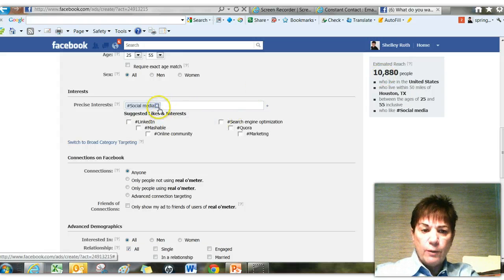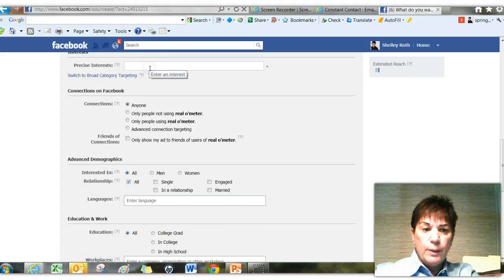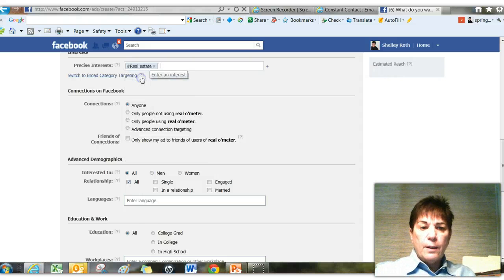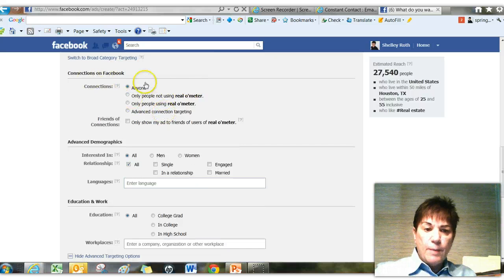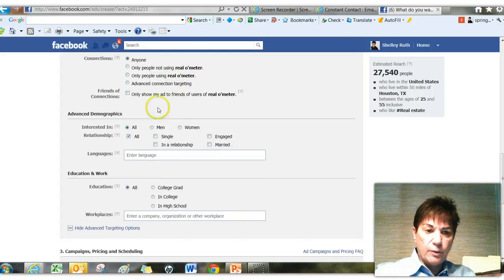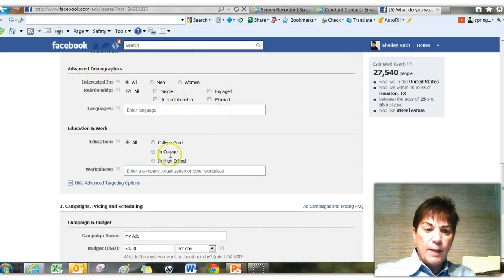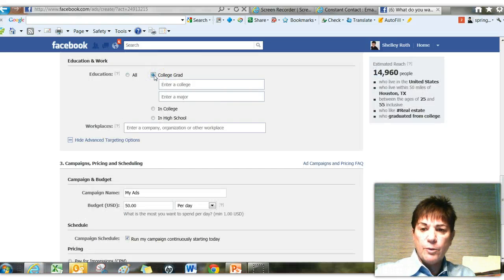So depending on your target, that's what you'll put in. And they're making suggestions if they're interested in LinkedIn or Mashable or anything to do with social media. If I put real estate, just for grins, now you can see that it's expanded to 27,000, and I can be very specific on what I want it to target. Connections, anybody or just people that are connected on my page, which would be Realometer if that was the page I was looking at. Friends of connections, added demographics, single, in a relationship, engaged, married, education, college grads.